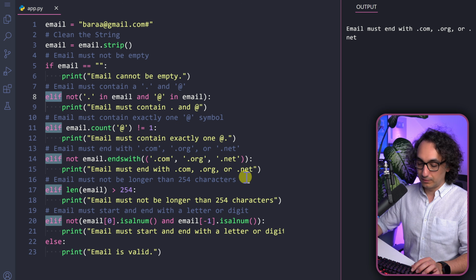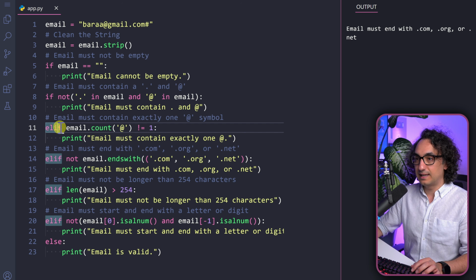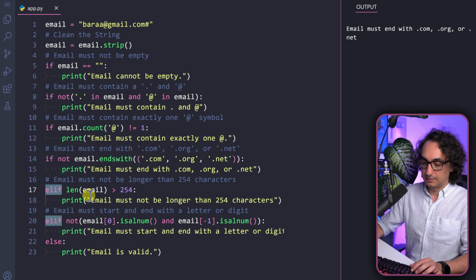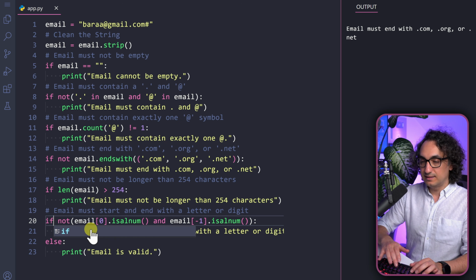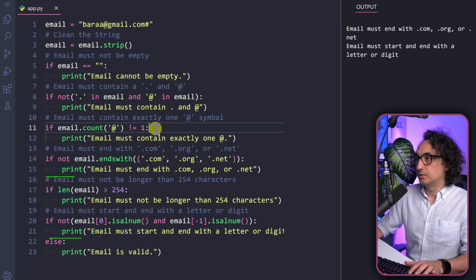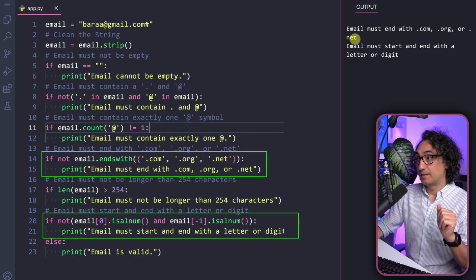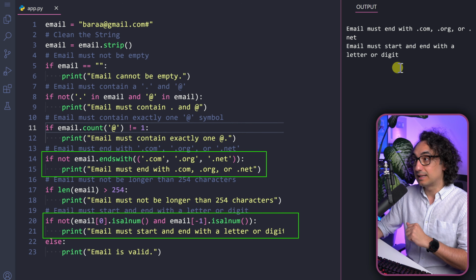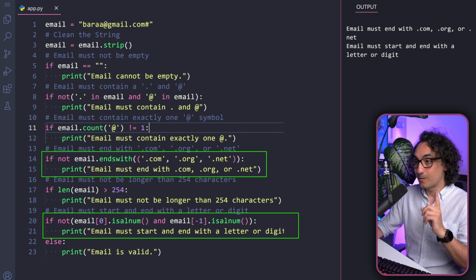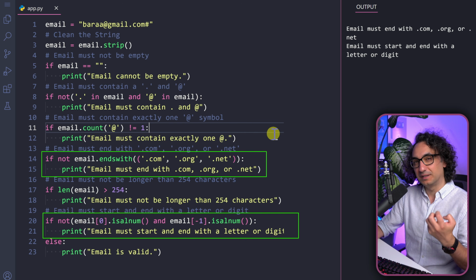So now what we can do, we can go over here and convert everything to the if. And as well over here, you can of course do find and replace. So now if you go and execute, we will get both of the issues. The email must not end with .com, .org, .net, and the email must start and end with a letter and digit. So this is really nice. And as you can see now, we are understanding why we have those different designs, right?